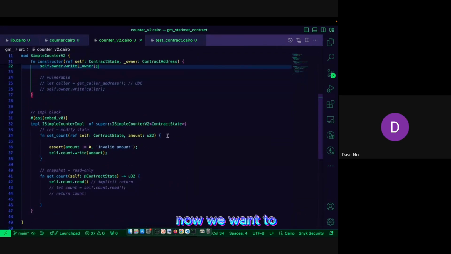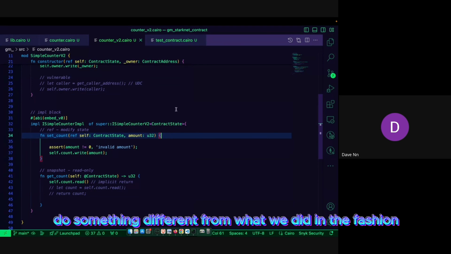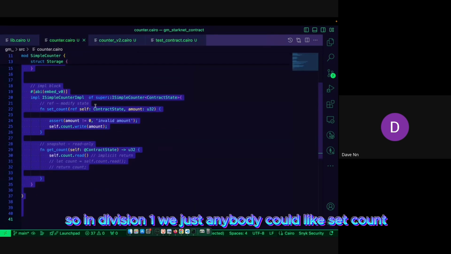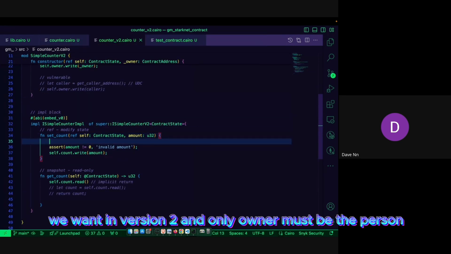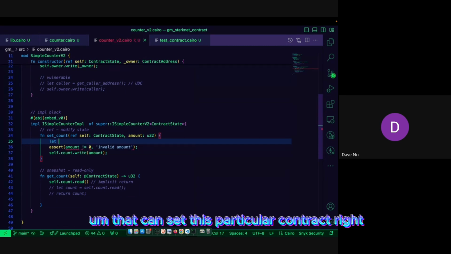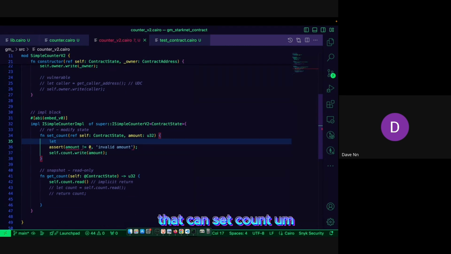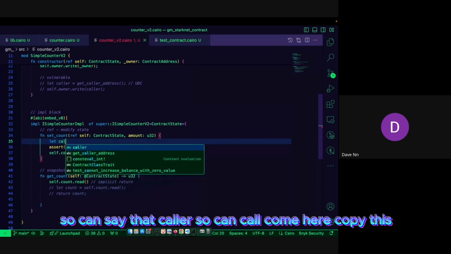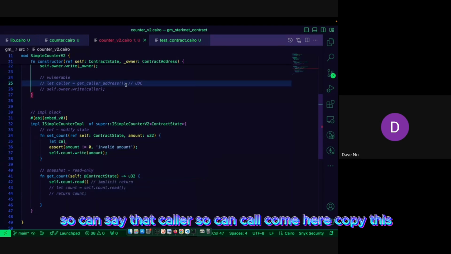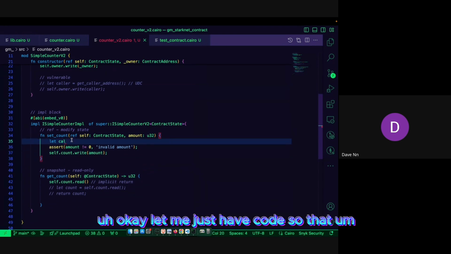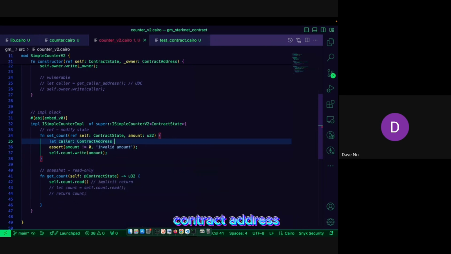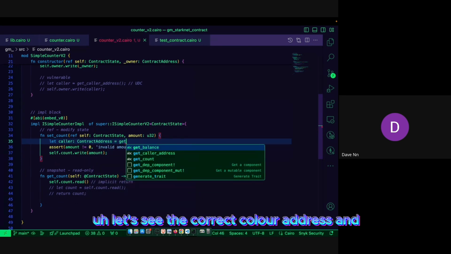Now we want to do something different from what we did in version 1. In version 1, anybody could set count. We don't want that. In version 2, only the owner must be the person that can set count on this particular contract. So we can say let caller, come here, copy this. Let me just hard code this so that all of us can see what's happening. Let caller equals the contract address, get caller address.